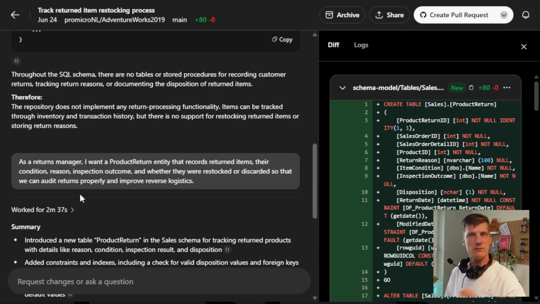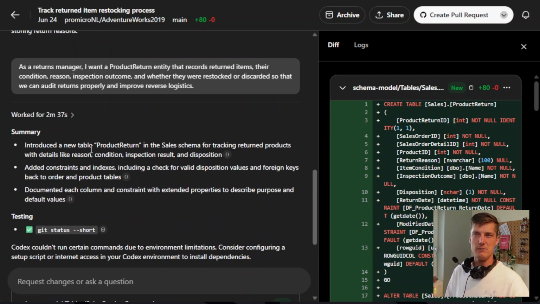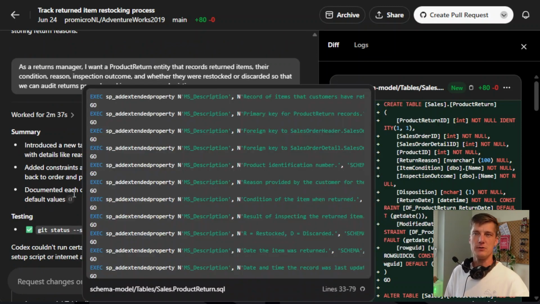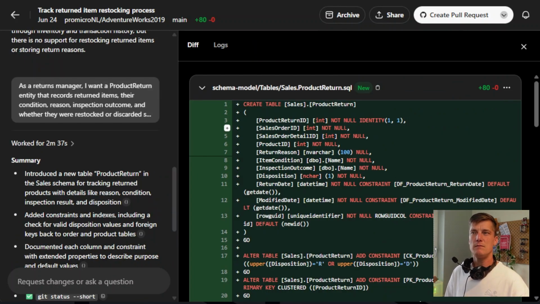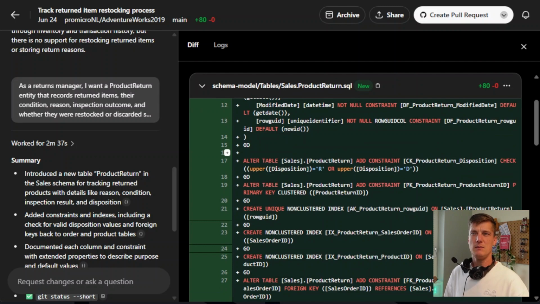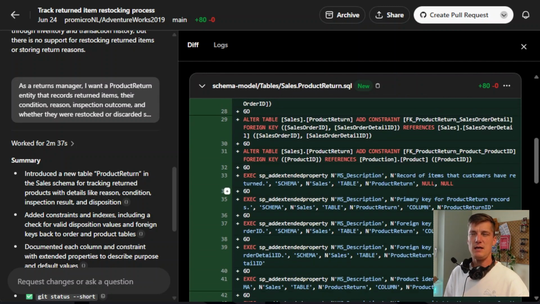So I say, as a return manager, I want a product return entity that records return items, well, you can read the rest here. And what it then did was pretty interesting, because it said, okay, I'm now going to introduce a new table. I'm going to add some constraints. I'm going to document each column, etc. And if we look closely at the code, we see there's a new table, create table, with all kinds of constraints and everything documented.